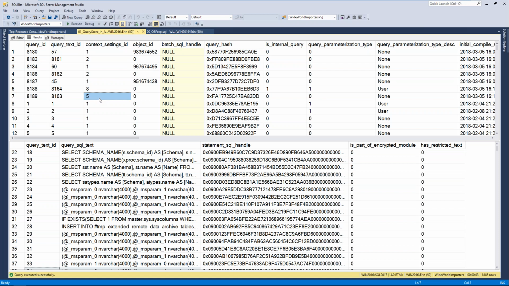So I've had the scenario where I have a user who says, well, when I execute this query from the application, it's really, really slow. And I'm like, well, which one is it? And so then I come and I run it in Management Studio and it runs just fine. And the difference there is the context settings. And so that gets stored here in the query store text view, which means that I could have the same query text in here multiple times, but with different context settings.